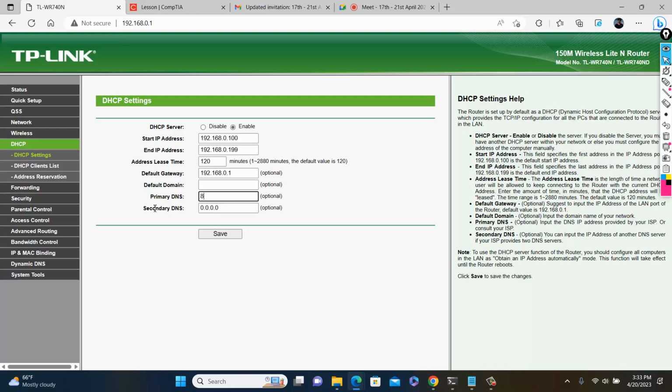If you want to provide DNS, you can use 8.8.8.8, and if you want a secondary DNS, 8.8.4.4. These are the DNS servers provided by this. So you can just save it.